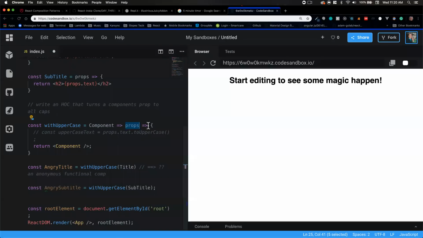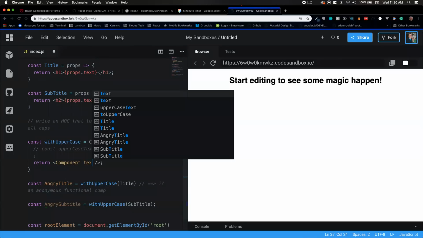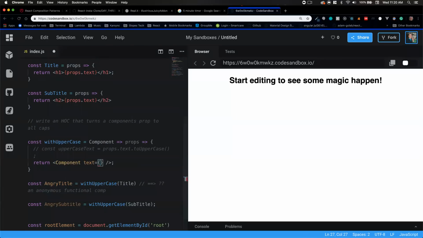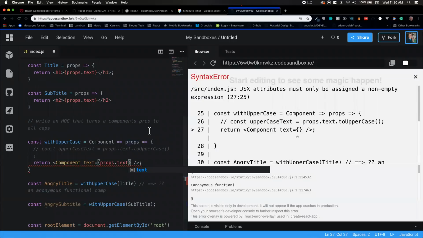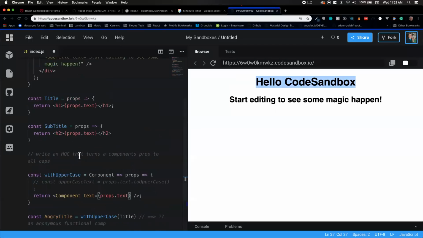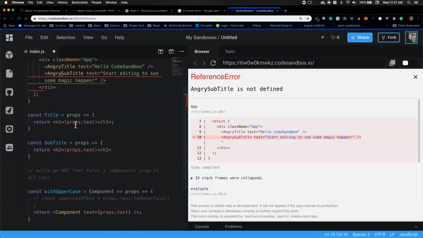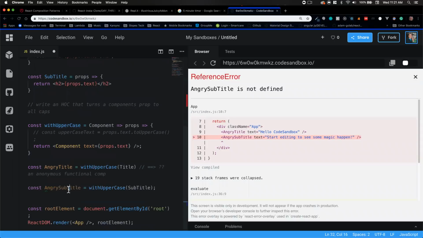Yeah, Josh, you're exactly right. We haven't passed in text. Title is expecting props.text. So if we do text equals props.text, hey, look at that. We completed the circle. So now let's render angry subtitle. Angry subtitle.